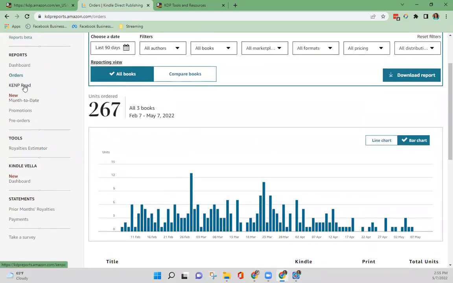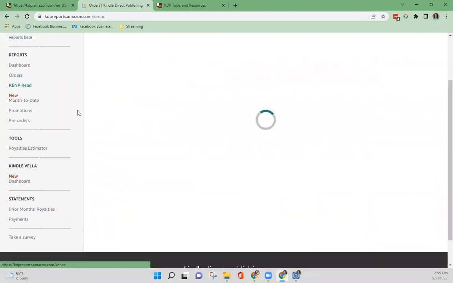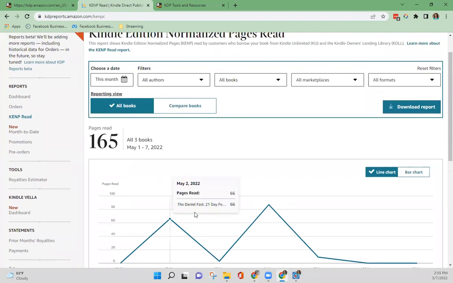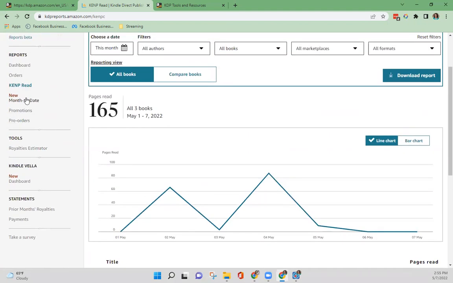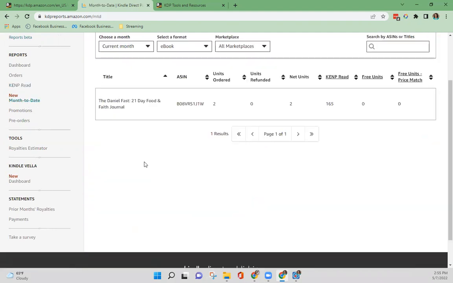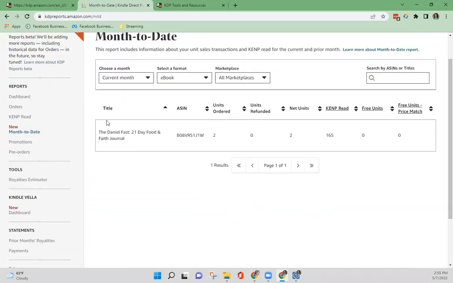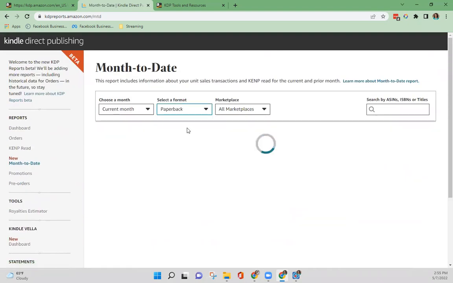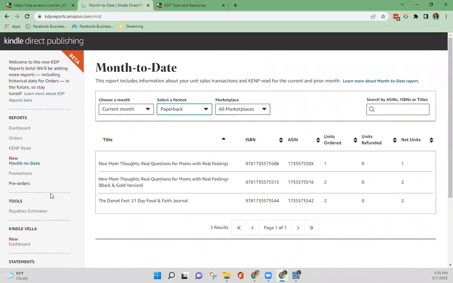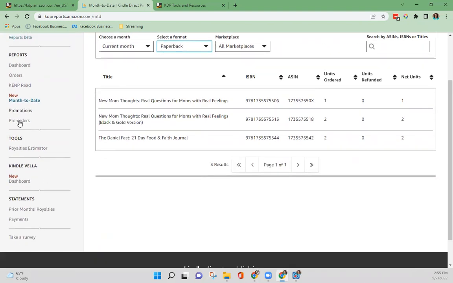And then this is the same. So this is those Kindle pages, just showing you how many pages were read and from what book. Same way to toggle that. And then month to date is the same. And you can toggle between the ebook and the paperback versions, just like before. And then promotions and pre-orders, those are the same things as well.